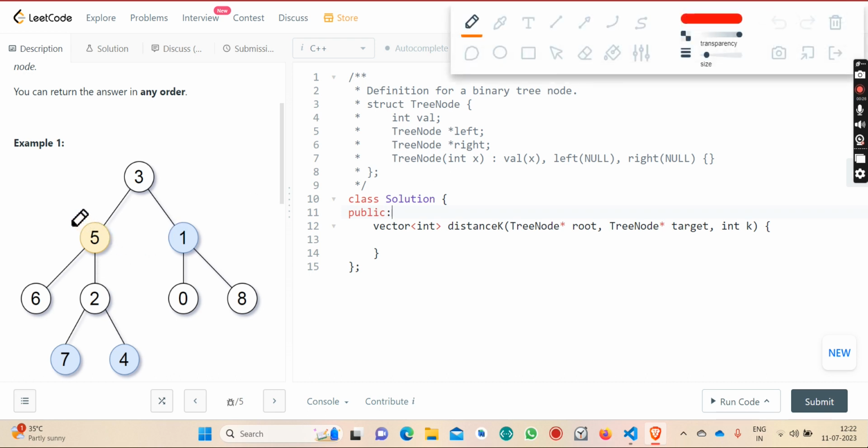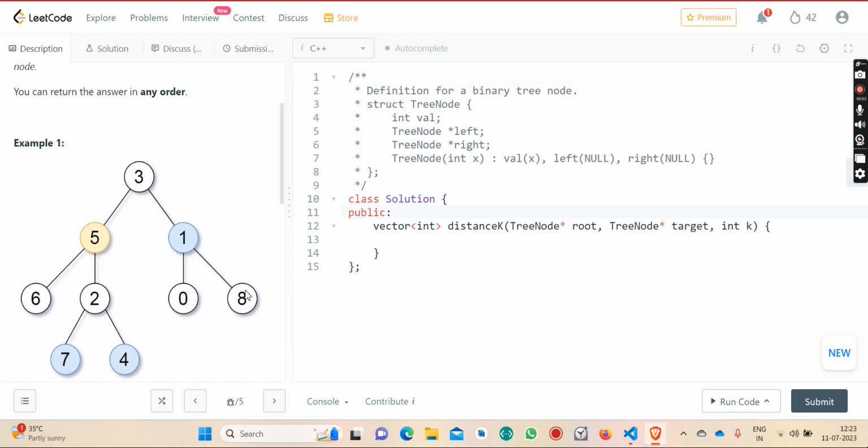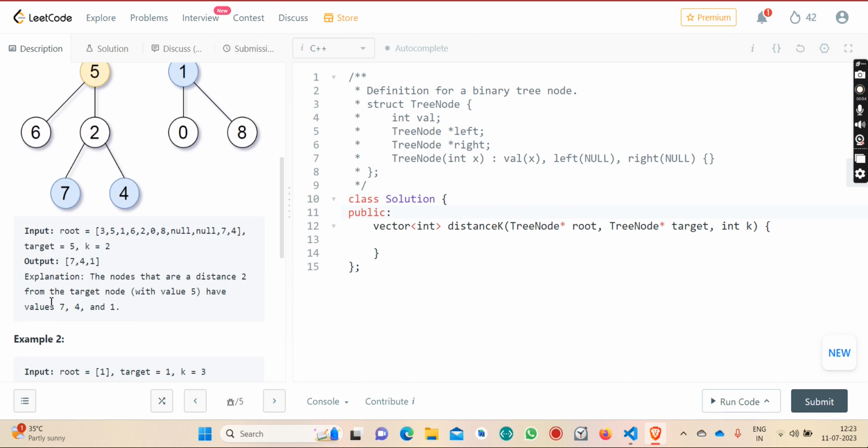Here we can see that the target node given is 5, and we have to find all the nodes which are at a distance of 2. Here k is 2, which has been given in the question. You can see node 4 is at distance 2, and node 7 is at distance 2. So we have to return 7, 4, and 1.